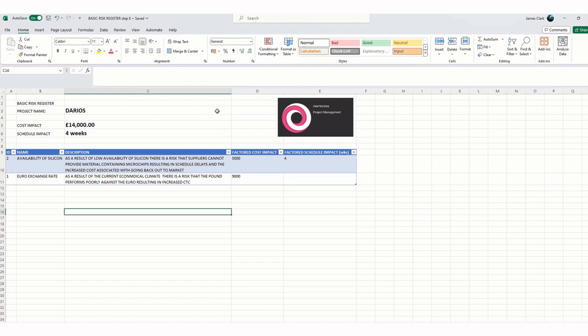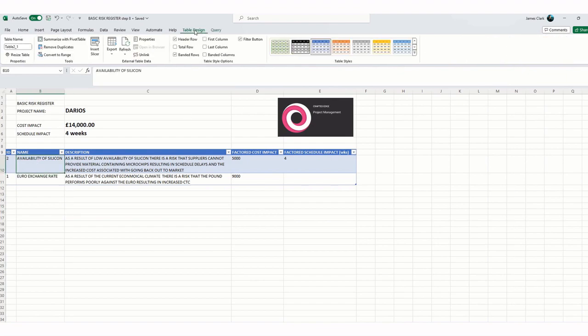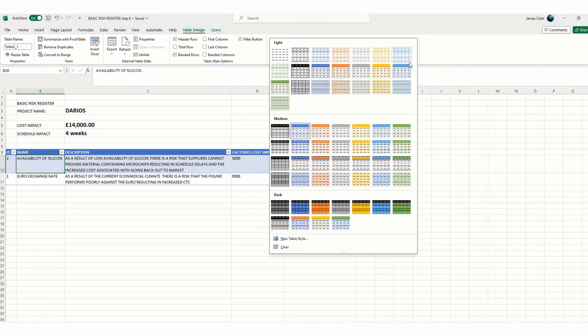One last thing that's worth doing is just for cosmetics, just get the table colours the same as the logo or your company colours. So just click anywhere in the table for that and click on table design, and you get a whole bunch of pre-selected formats, so you can look at which one most closely matches your logo and supplements it nicely.